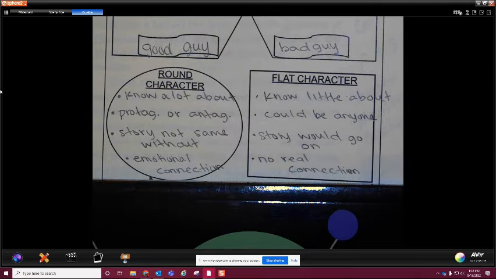The last one on here is that with a round character you have an emotional connection, whereas with a flat character you don't really have a connection. So again, going back to Moana, you have an emotional connection with her. You kind of feel how she feels. You see how she's feeling, what she's doing, that kind of thing. Whereas the chicken and the pig, you don't really have a connection with. Yeah, you think they're funny, but it's not really that connection that you can relate to, because you can relate to the emotions that Moana was going through.